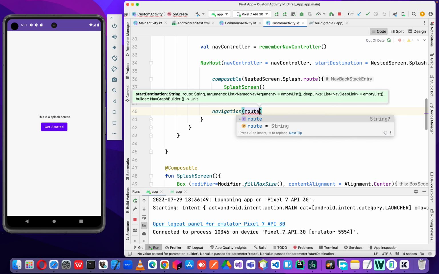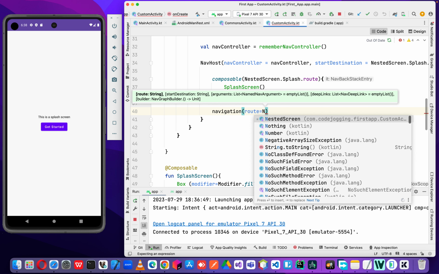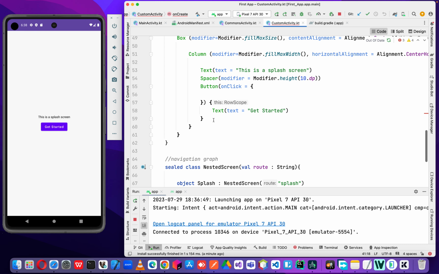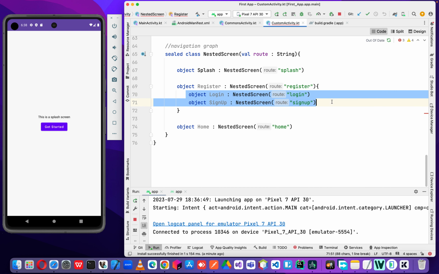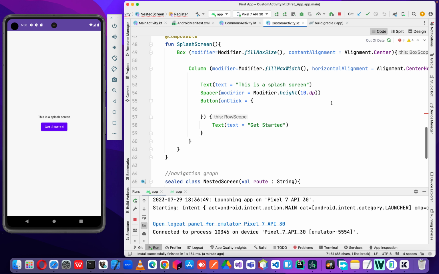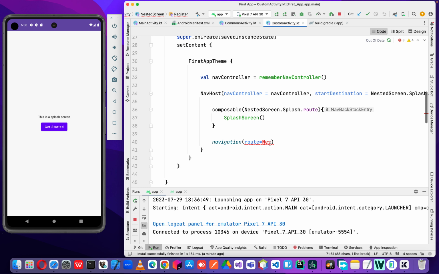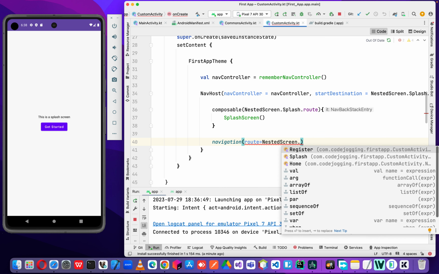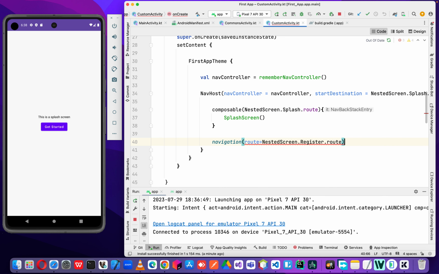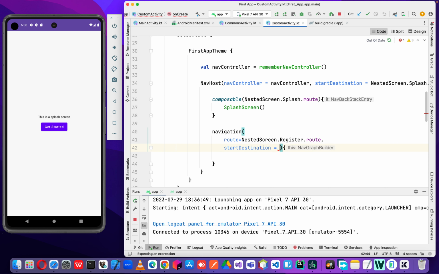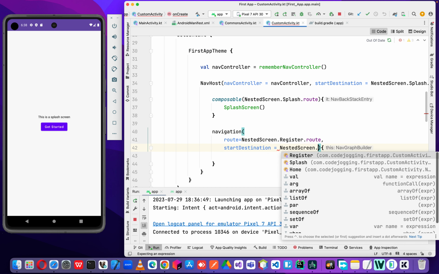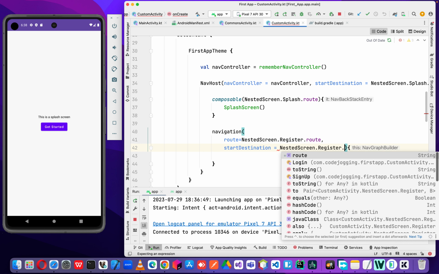So we are going to use a route. With this route, we are going to call the name of this, so that we can use that route to create another group of navigation. So we have to call nested screen.register.route. And this one too, we have to specify the start destination. So it becomes nested screen.register.login.